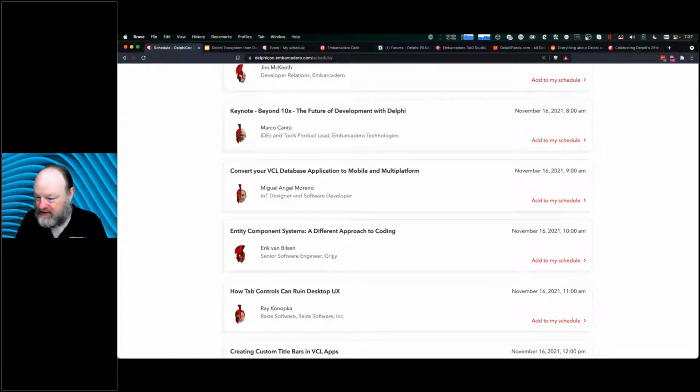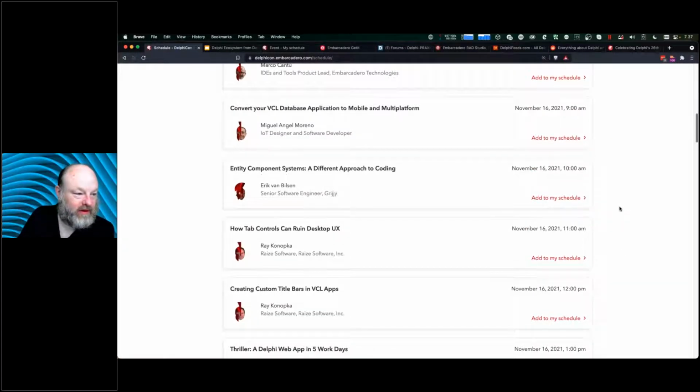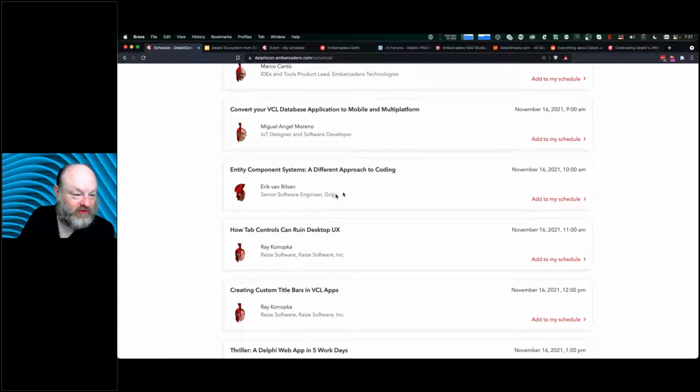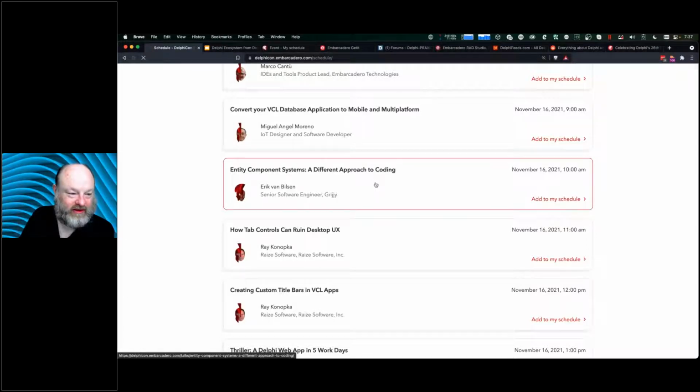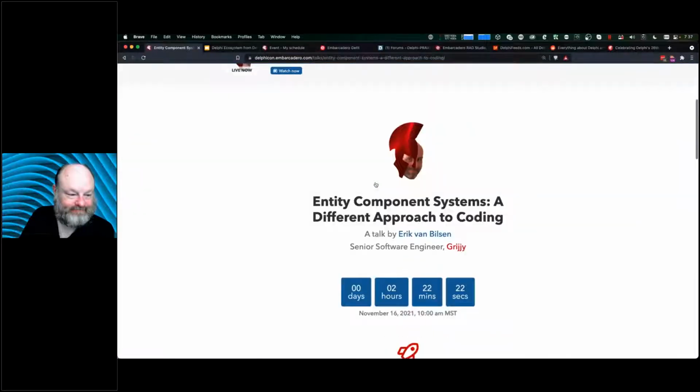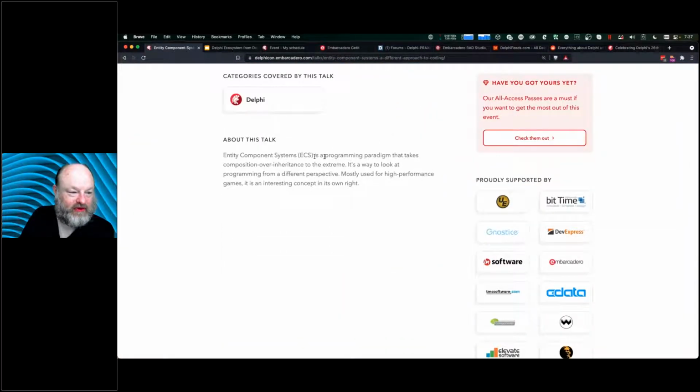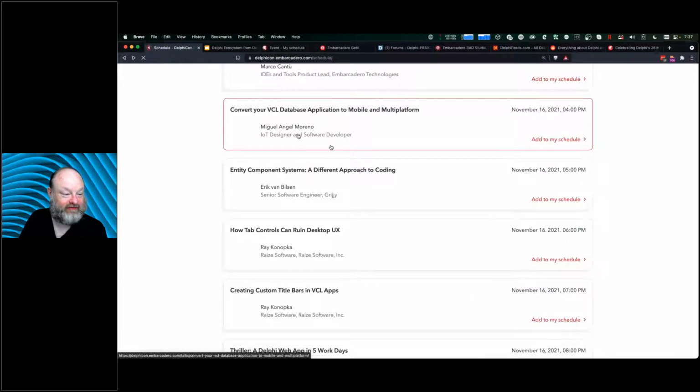Then we have Eric Van Bilsen of Gridgy. If you haven't followed the Gridgy blog, there's lots of great content on there. Entity component systems, a different approach to coding. This one sounds really interesting as well. Entity component systems is a programming paradigm that takes composition over inheritance to the extreme. It's a way to look at programming from a different perspective, mostly used for high performance games. It's an interesting concept in its own right. Sounds like something I will learn a lot from.